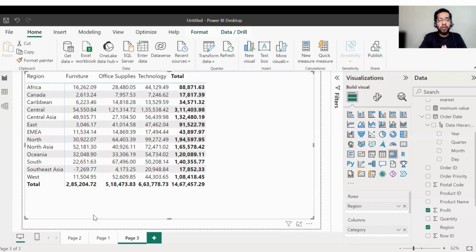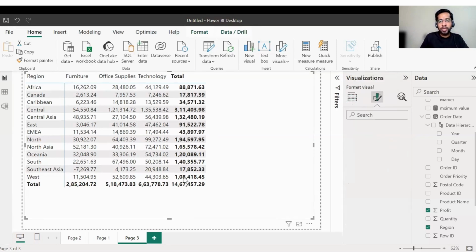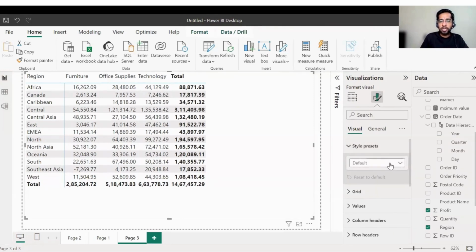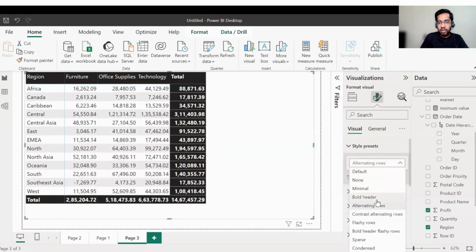So over here, these values can be easily compared when we are talking about the matrix, and they were very typical when we were talking about the tables over there. So now let's talk a bit about the formatting of this visual. To format this visual, I can go in this format part, and over here, I again have this style preset options with me. If I go in this style presets option, I have the minimal, bold header, alternating rows. So I can select any particular style preset from over here.